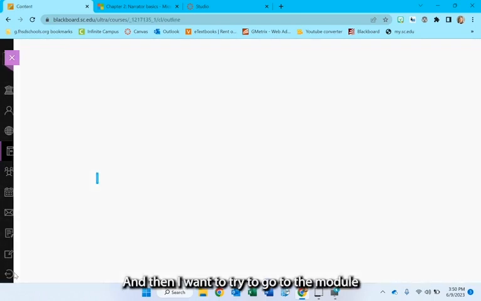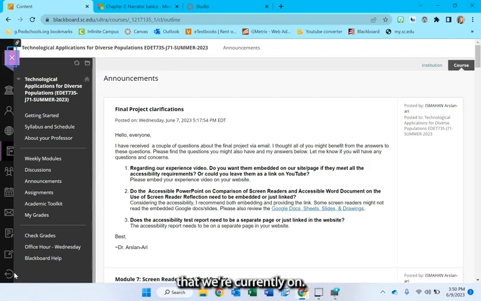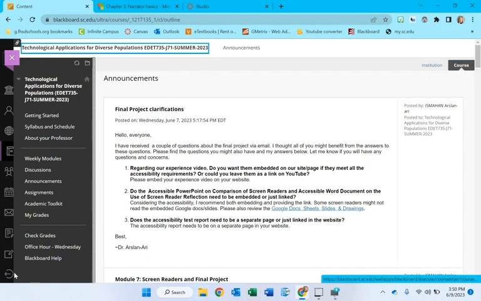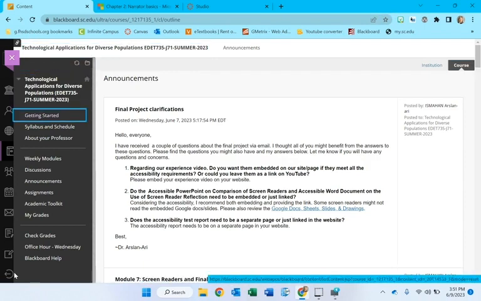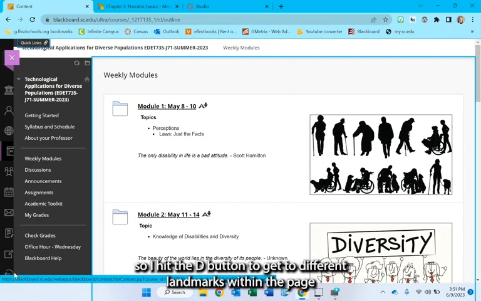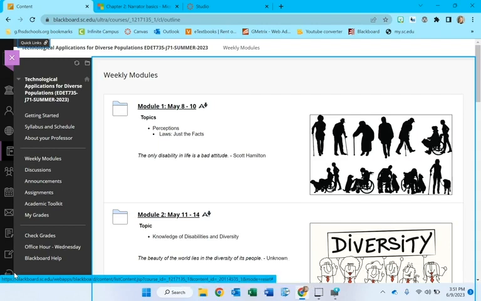And then I want to go to the module that we're currently on. So I'm going to tab through. Menu item. View site. Okay, so I found weekly modules. I want to hit Enter. I hit the D key to get to different landmarks within the page, and you could see that it was going through the different major parts on the page.